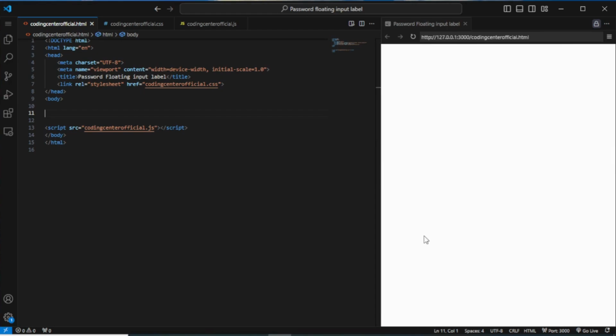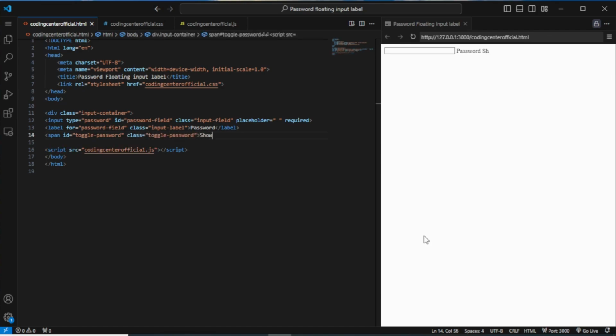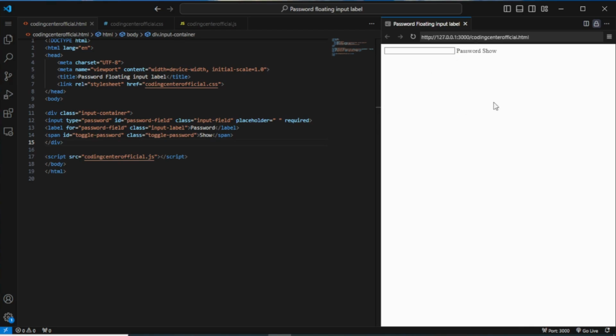Today, I'm going to show you how to create a stylish floating password input label using HTML, CSS, and JavaScript. First we write the HTML code. We create a container for our input field, label, and a toggle button to show or hide the password.